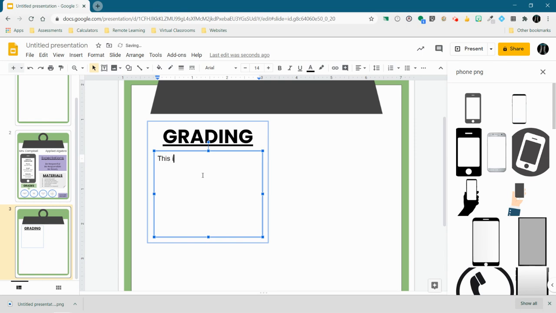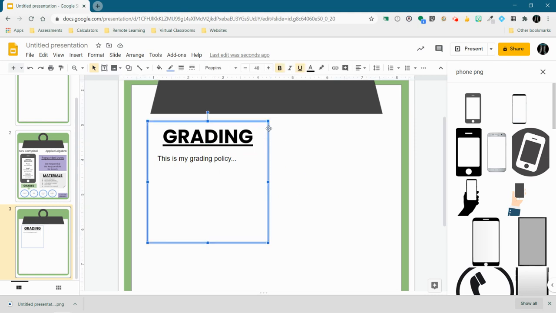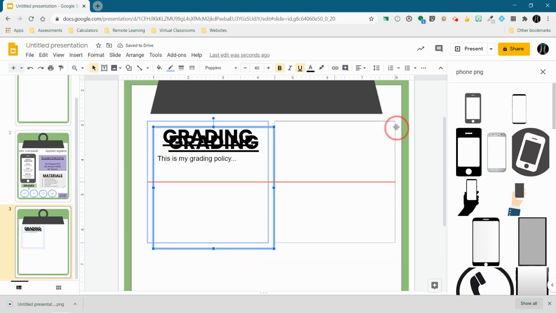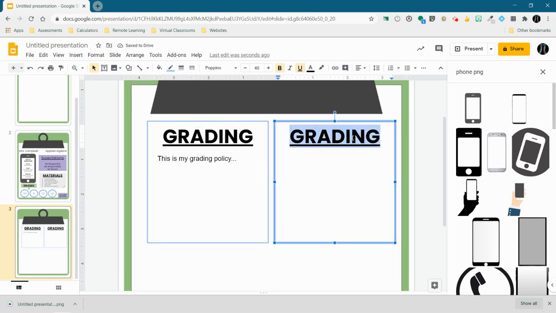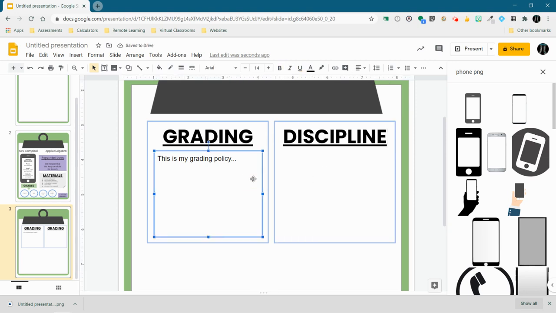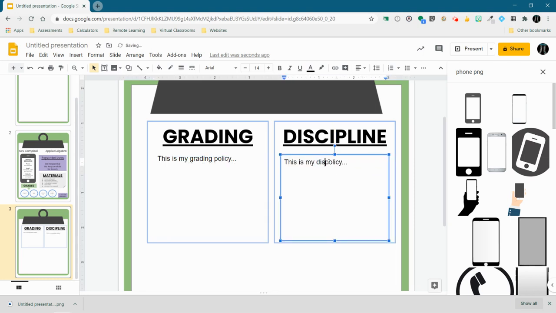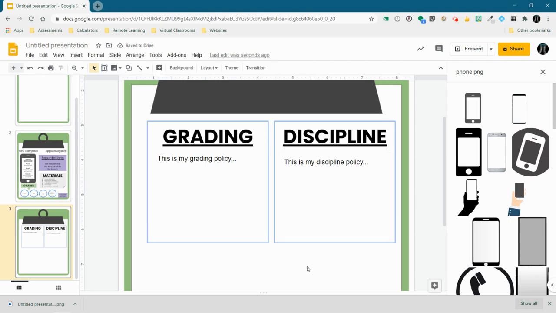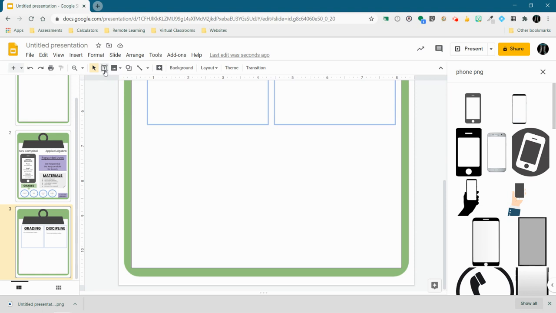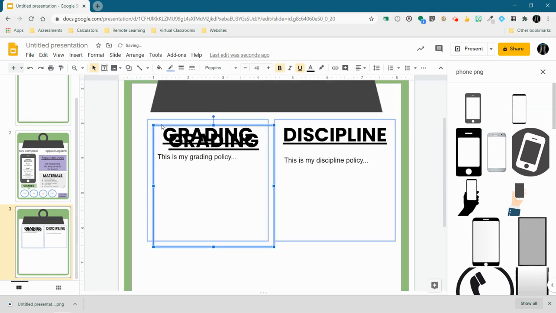So you can just type in whatever you want to say about that. All right, so I'm going to actually just copy and paste that box and create a second one over here. And this I can title with something else. If there's another thing that I want to describe in my syllabus, whatever other pieces of information you feel like your parents would need to know. So that might be discipline, what your discipline policy is. And again, I'm going to add this. This is my discipline policy, whatever you feel like they need to know about that. And you can add as many of those as you think you need.